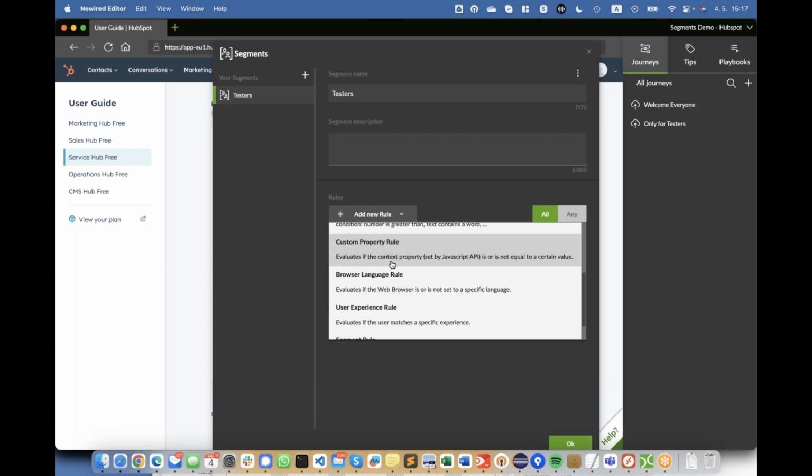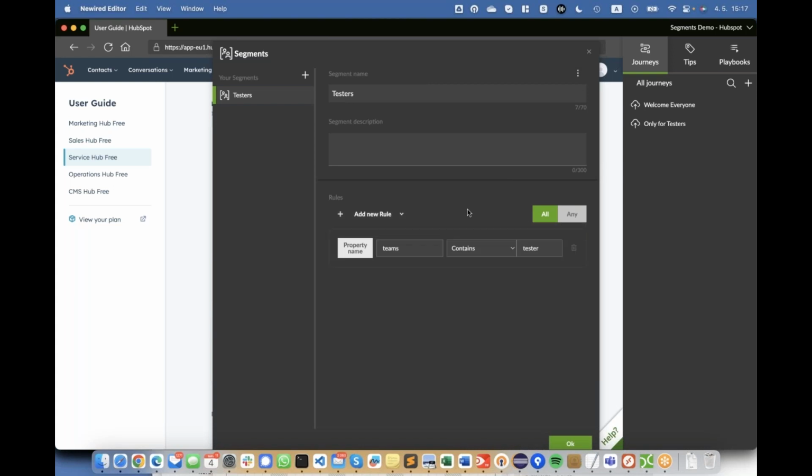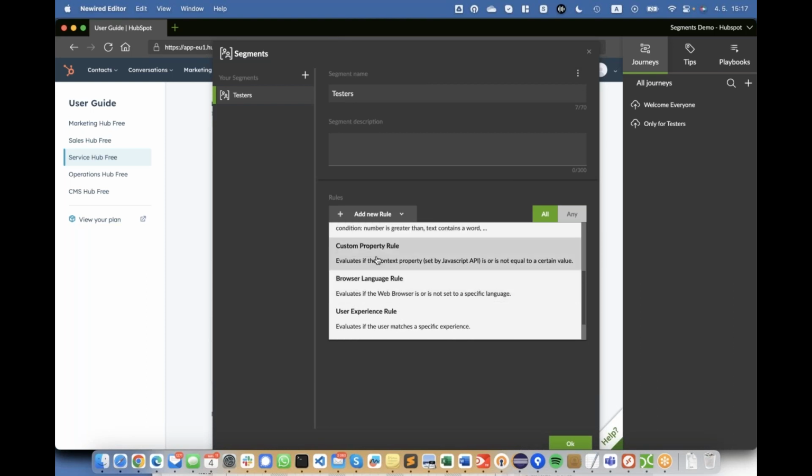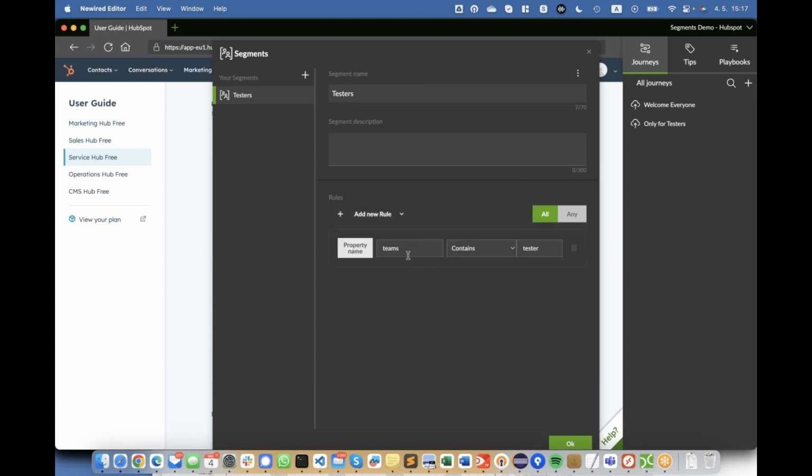The custom property rule evaluates whether there is a certain value in something provided as external information to Newired. So what we want to see is that a custom property teams contains tester. One person can be a member of multiple teams, so here we are just saying that the teams shall contain the value tester. And we use the custom property rule because it is related to something external, which is not managed by Newired. This is managed in HubSpot. So I can define any custom property, and you can check it inside the segment editor or inside the visibility rule editor.